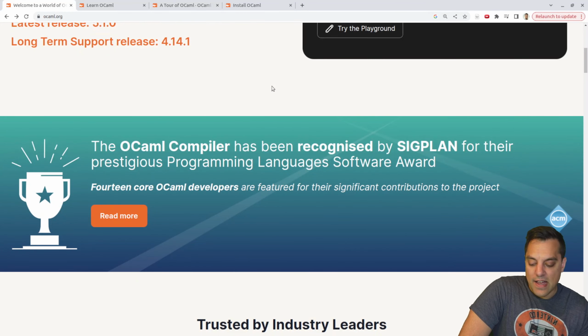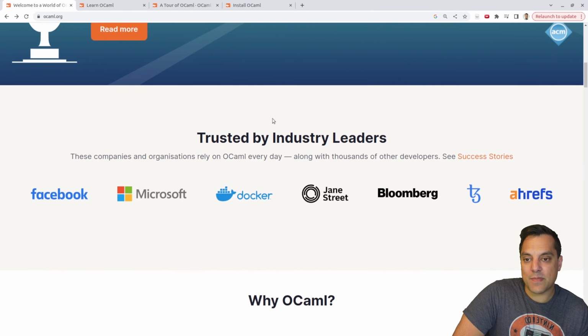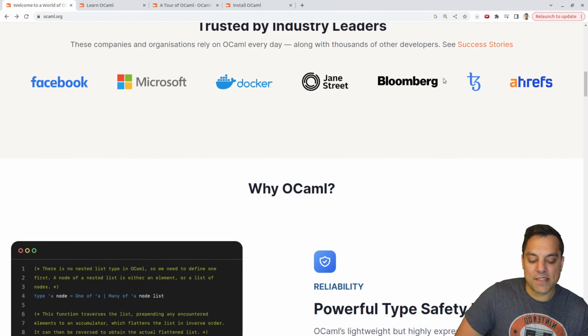All right. As I mentioned, in the programming languages world, SIGPLAN, the special interest group on programming languages, has recognized it with a special award here. Okay, so it has been used. And here are some more of these places that have used OCaml. Again, famously, Jane Street's the one that folks I remember always talking about.